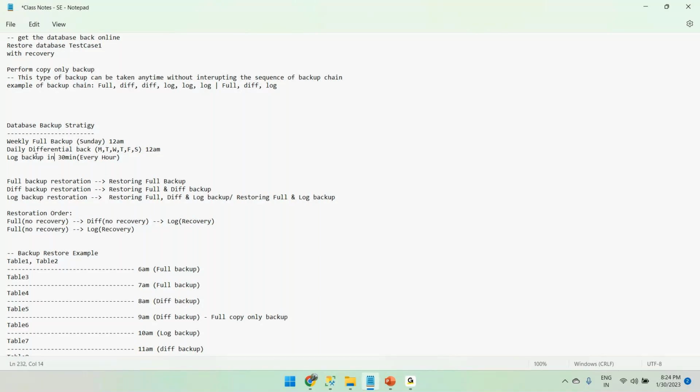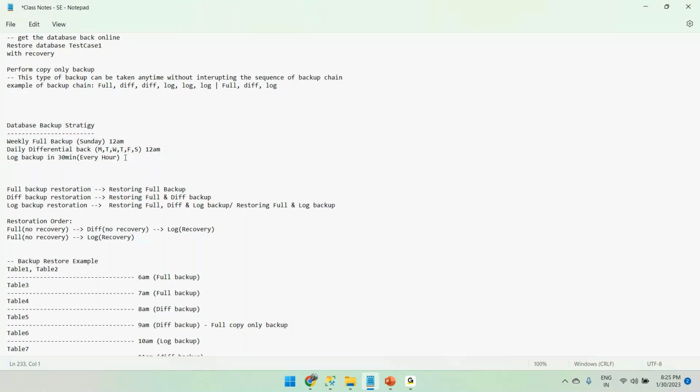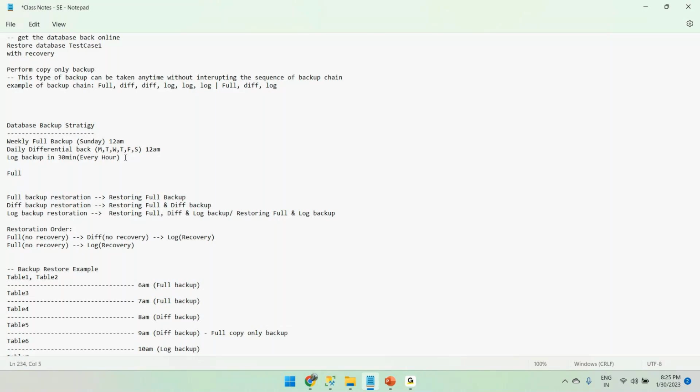So what would be the sequence? Let's say my backup schedule is going on like this. Now, how can I restore my database? I'll be restoring the full backup of Sunday. On top of that, I'm going to restore the differential backup of Saturday. And on top of that, I'm going to restore all the log backups of Saturday.